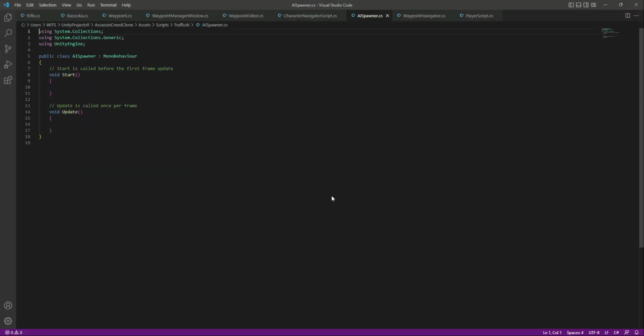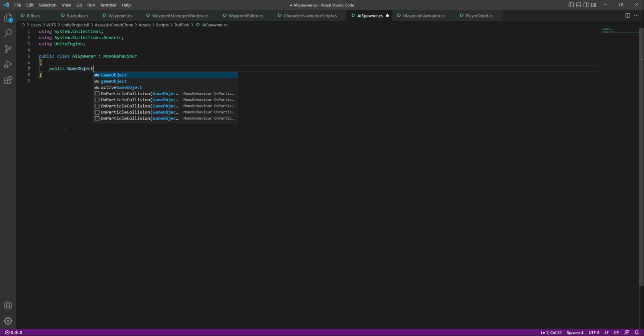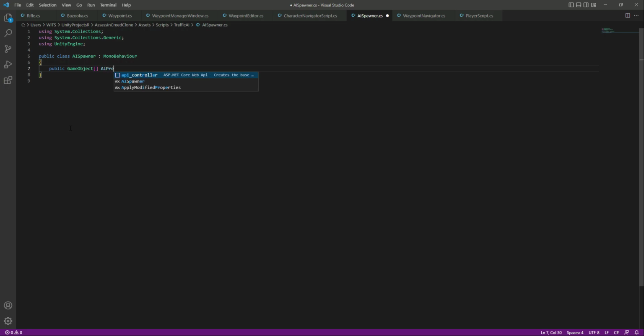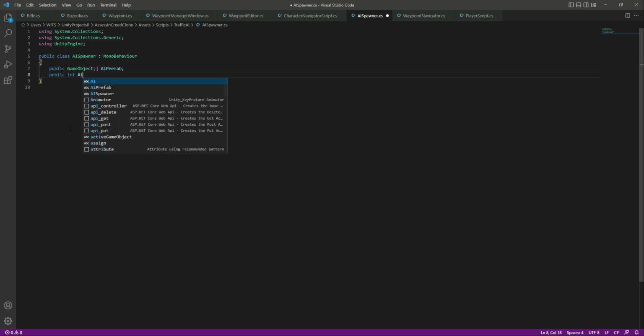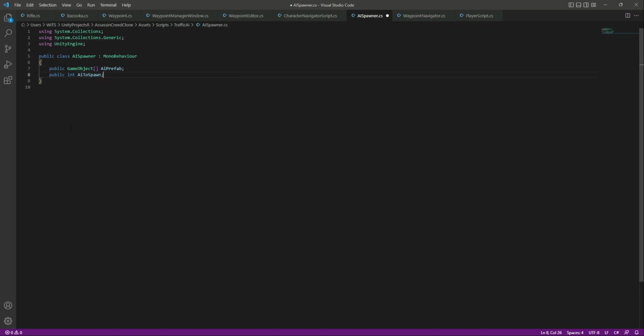Then let's open this up, and what we will do on this script is we will create a game object array. So we will say public GameObject, add the square brackets to make this an array. Then we will name this as AI prefab. Then we will create an integer by the name of AI to spawn. This will be the number of AI which we want to spawn. For example, if we want to spawn 10 AI characters, then we will type 10 in this integer.